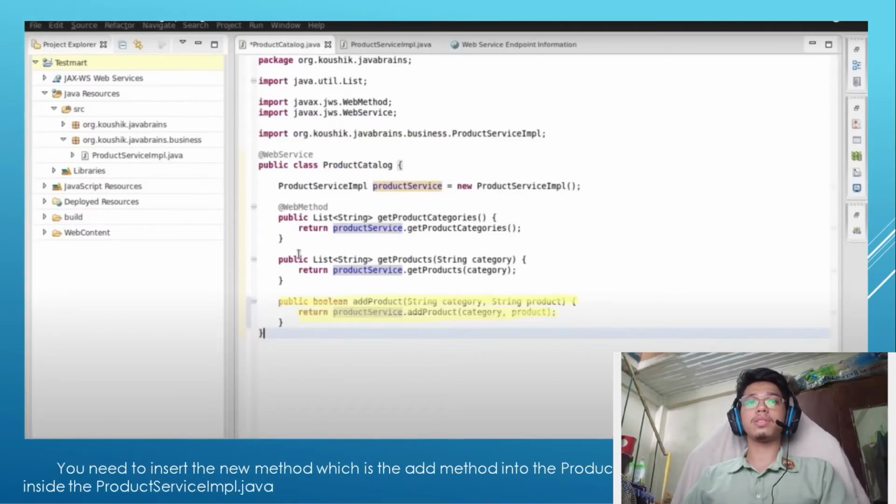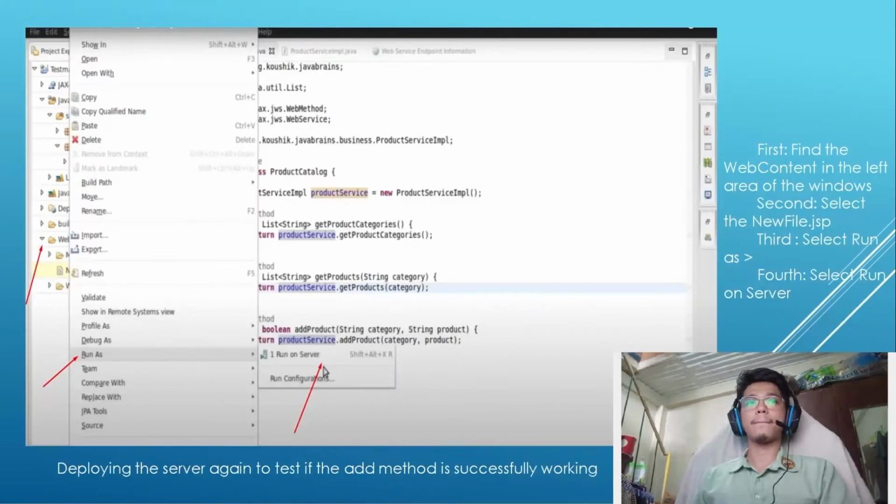You need to insert the new add method into the ProductCatalog.java, and the method inside the ProductServiceImpl.java. Deploying the server again to test if the add method is successfully working.